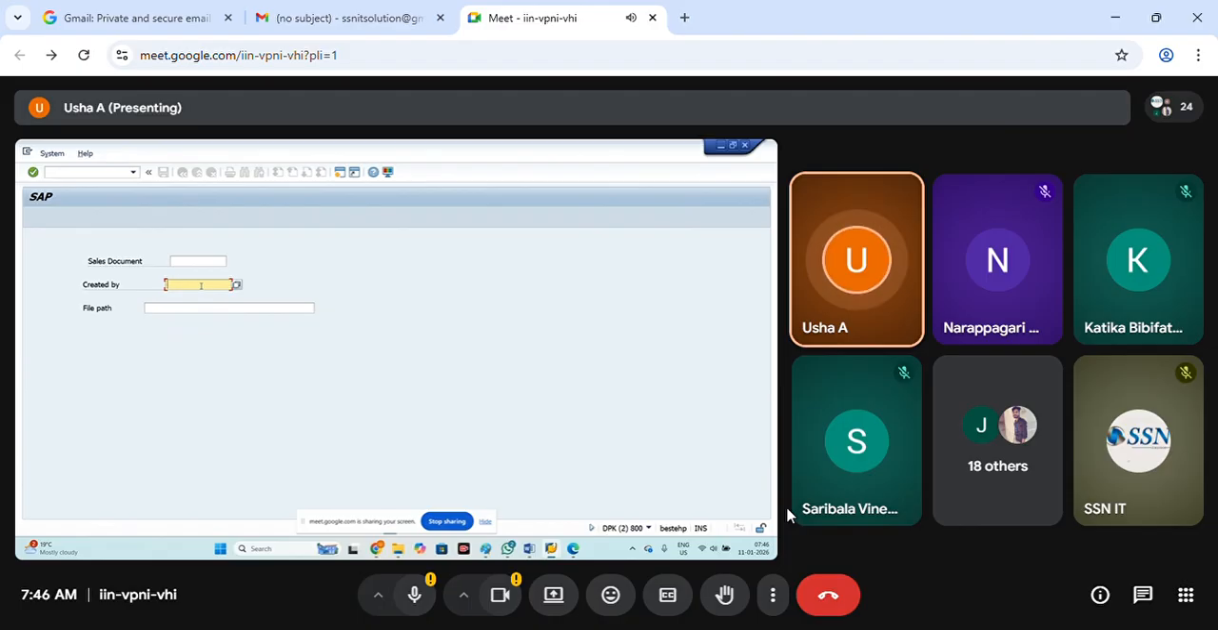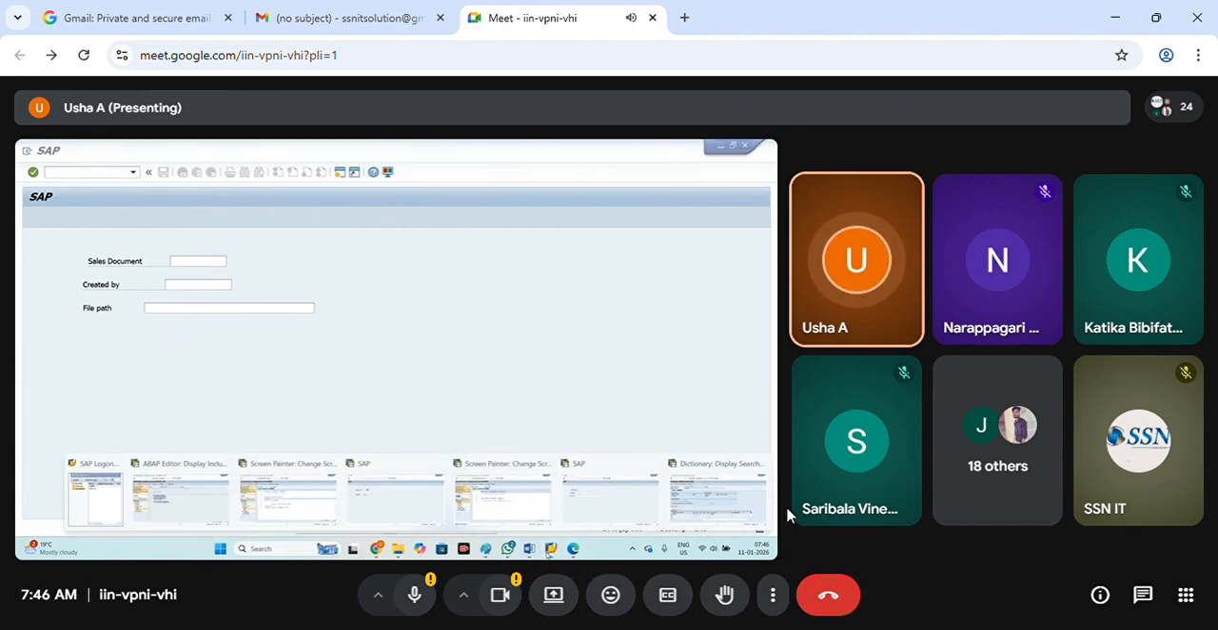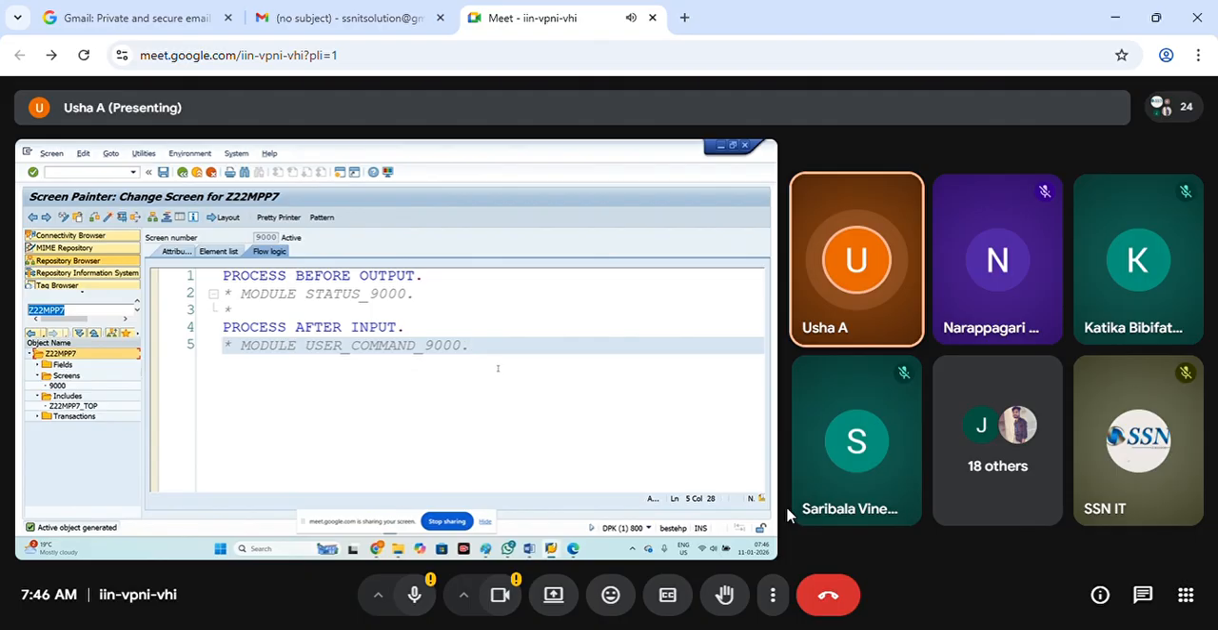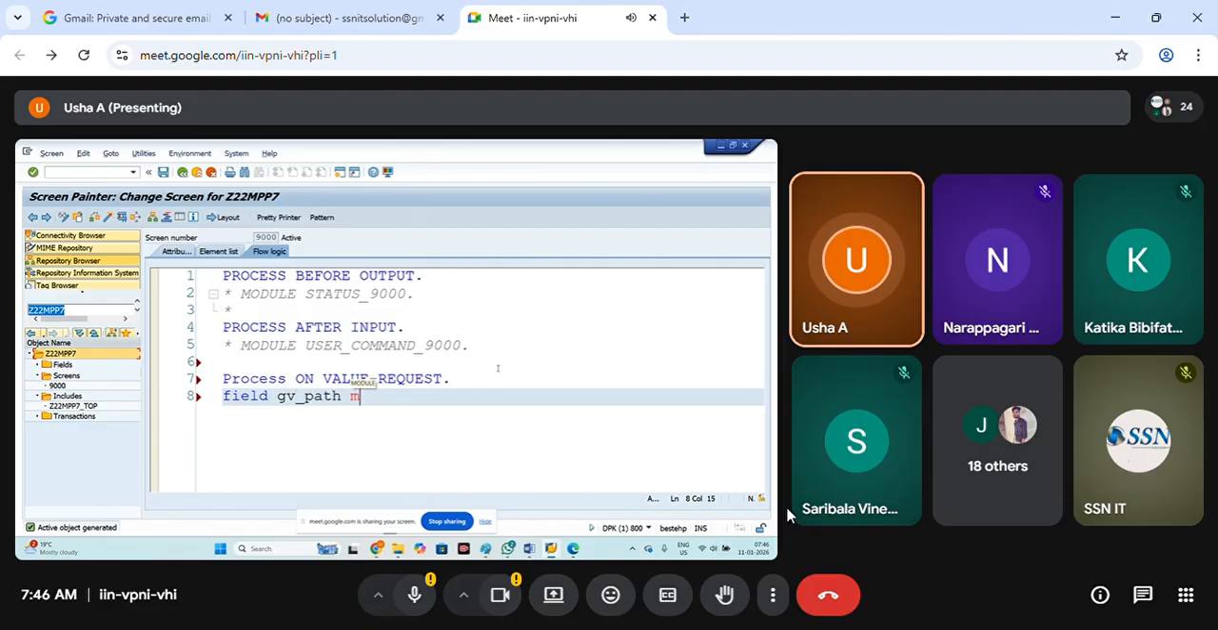But how to assign that F4 help? Where can I write that function module? How can I call it? Where to call it? We are just going to have an event. So I need to write code, not only this, any code, and we can't write it directly here. So first I'm using the event PROCESS ON VALUE-REQUEST. Under that, for which field you are writing, ZV_PATH, the path module. Okay, F4 help. For that I'm going to write this, but it should end with the screen number.